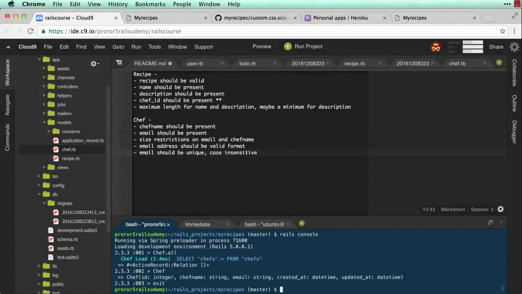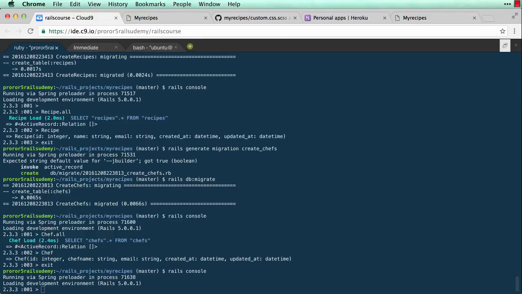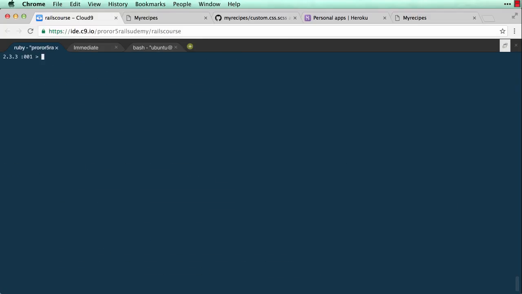Hello and welcome back. So we're going to build recipe and chef and the validations for them. But let's take a look real quick at how we're going to do that. Okay. And it's necessary to understand some of these. And we've seen them in our to-do app, but it's important to revisit this. So I'm going to hop on the Rails console. Control L again to get to the top.